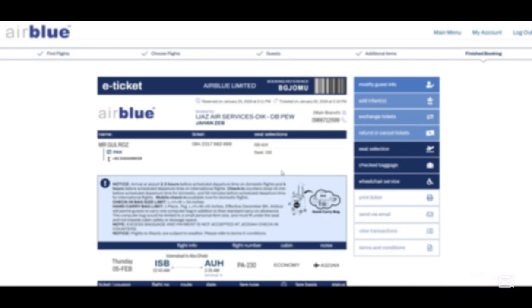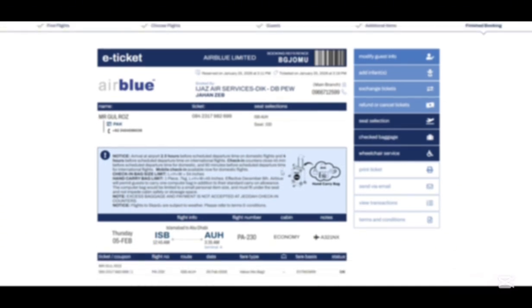Here you can see the barcode of your ticket. It means that you have successfully paid for your ticket. Click on the print tab and get your printed ticket from the main agent ID.